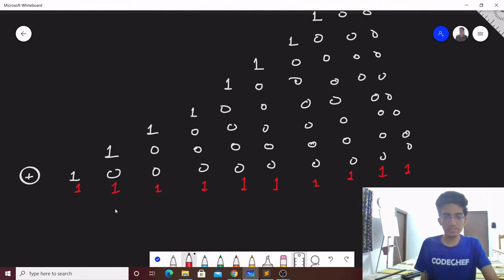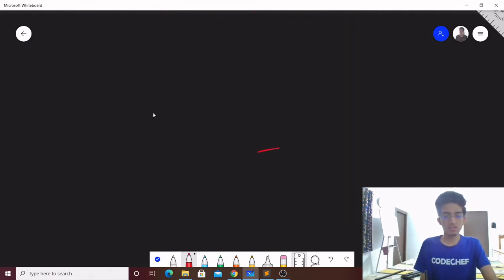And this is the binary representation of 1023. Base 10 is equal to this thing in base 2. So what we have come to know is the maximum number that we can achieve is 1023. And now that we know the maximum number is 1023, how is that helpful?